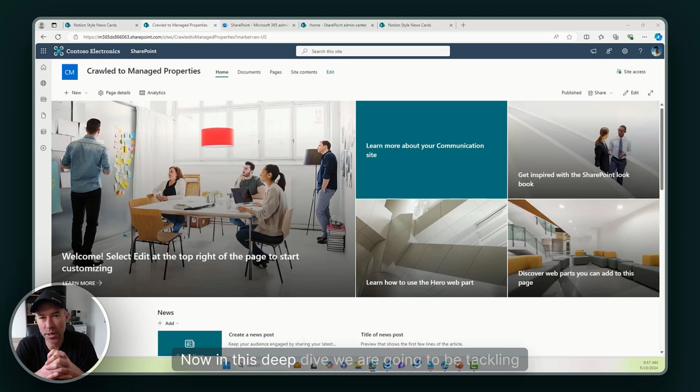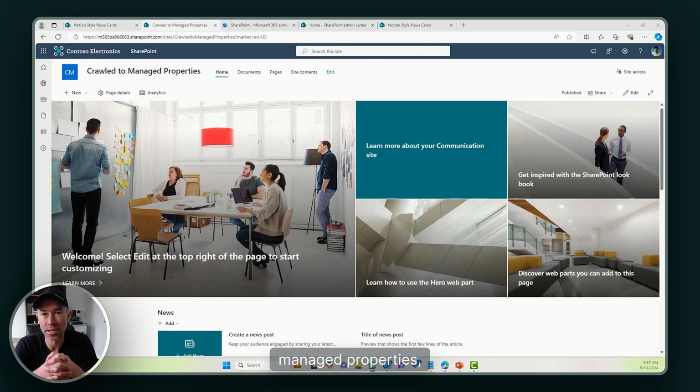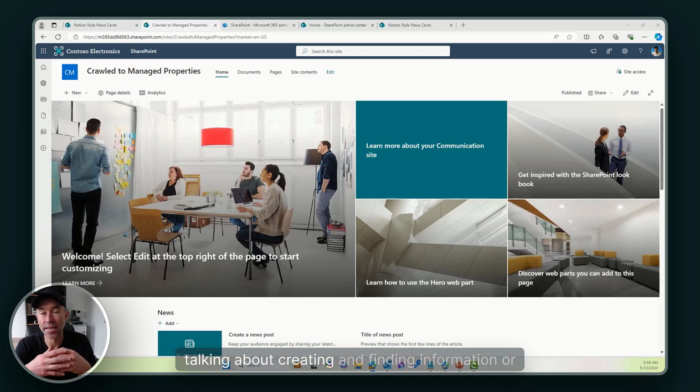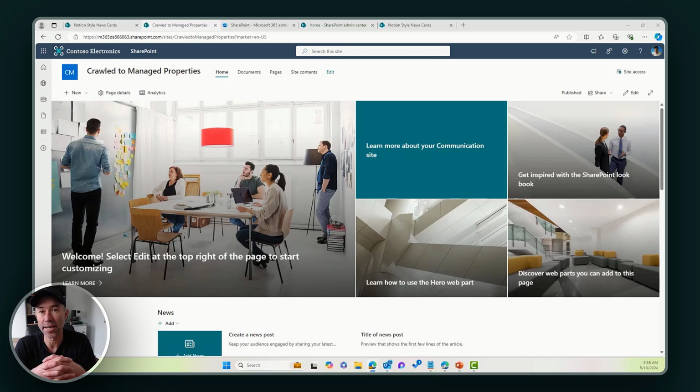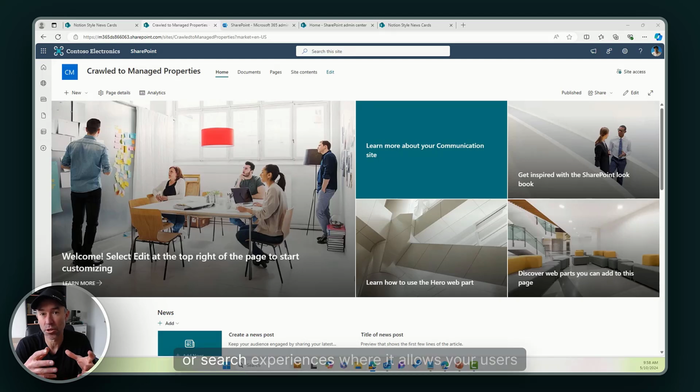Now in this deep dive, we are going to be tackling the topic of crawled properties and managed properties, and why it's a good idea and a good foundation for you to understand what crawled properties are and the importance also of managed properties, especially in the context of SharePoint search. Managed properties are your friend when we're talking about creating search experiences where your users can search, refine and really find the information that they're looking for. Managed properties are your friend.